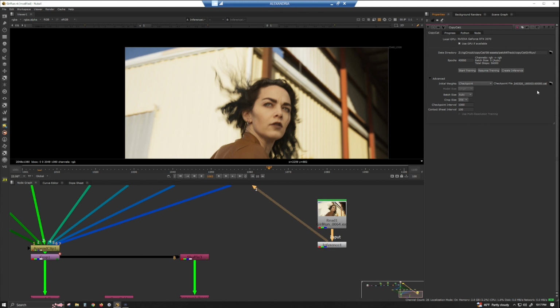That, unfortunately, I've never come across in real world practicality, but I've seen tutorials and examples online on Foundry's website. So yeah, that's what the checkpoint is. So let's go ahead and move on to the human matting information.